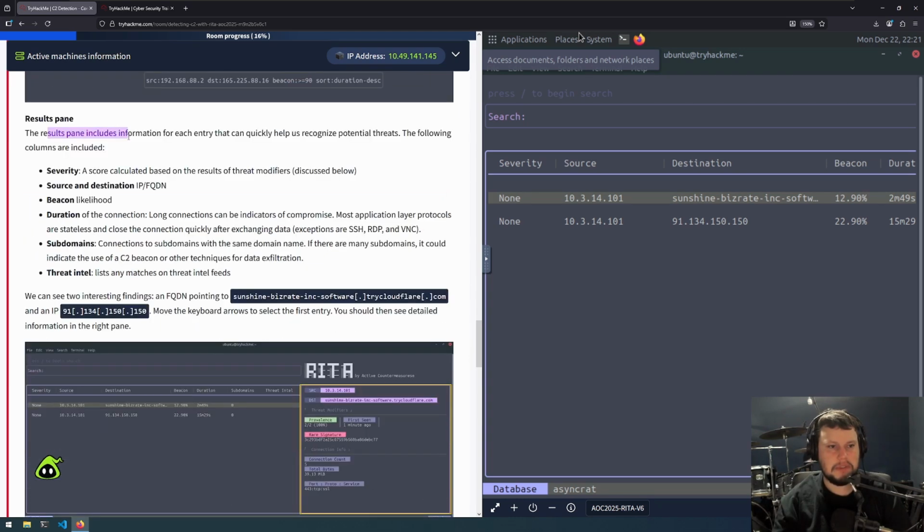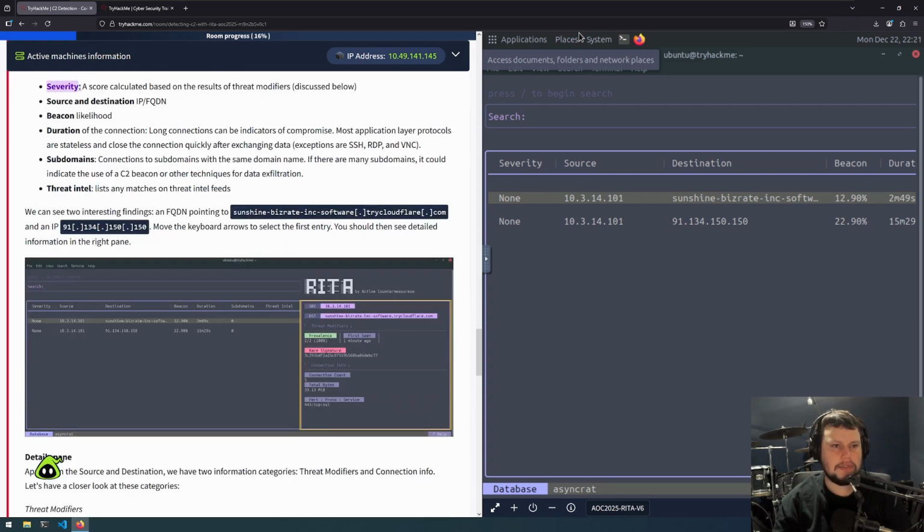Sorry, the results pane. The results pane includes information for each entry that can quickly help us recognize potential threats. The columns include severity, a score calculated based on the results of the threat modifiers, source and destination IP and FQDN, beacon likelihood, and duration of the connection. Long connections can be indicators of compromise. Most application layer protocols are stateless and close the connection quickly after exchanging data. Exceptions are SSH, RDP, and VNC.